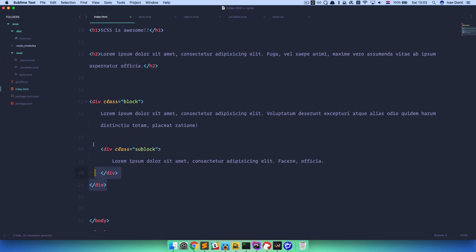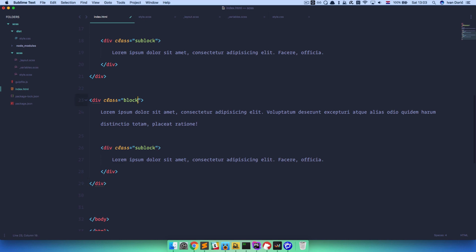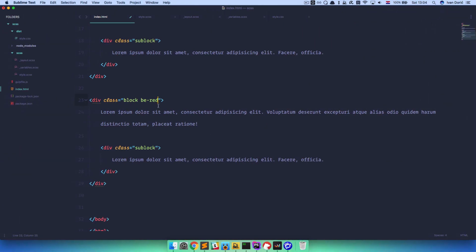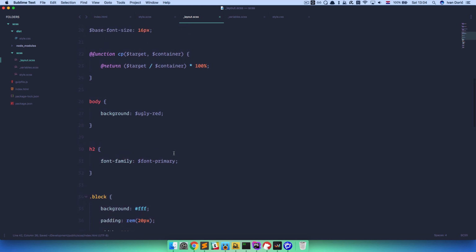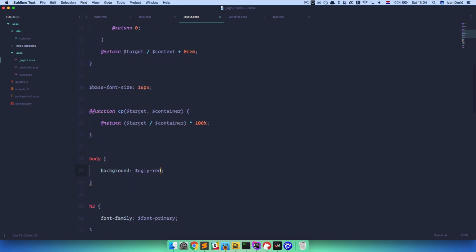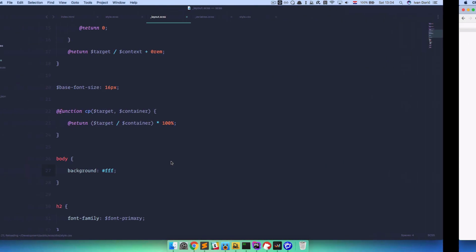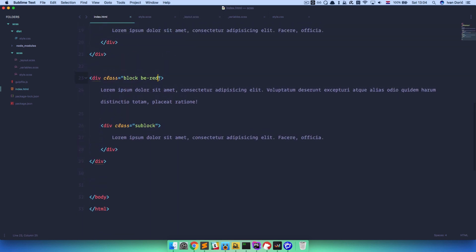Okay, so I showed you indentation, but let me just do this. I'm just going to copy all of this, create another block, and I'm going to call this be red, and we are just going to go to our layout and change the color of our body to be white. So we cannot see this block right here, but we have another block that is called block be red.